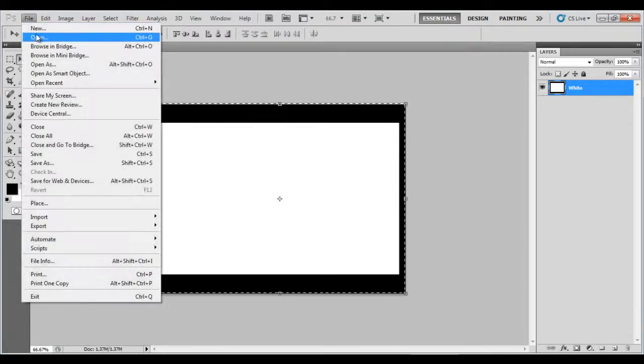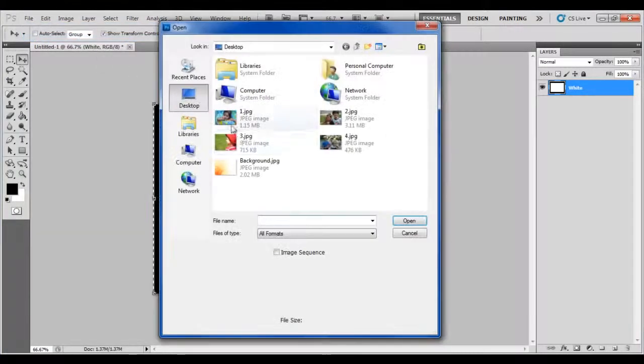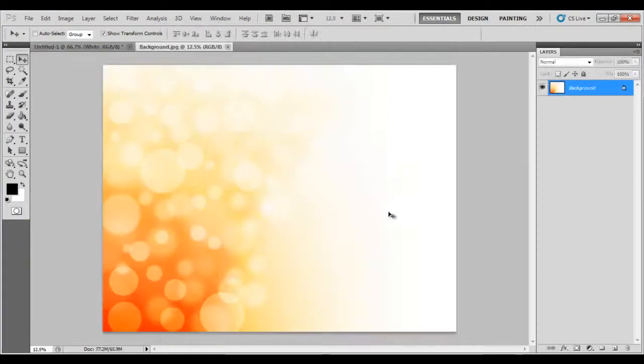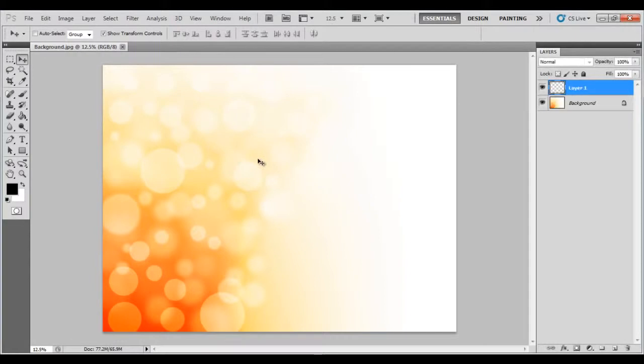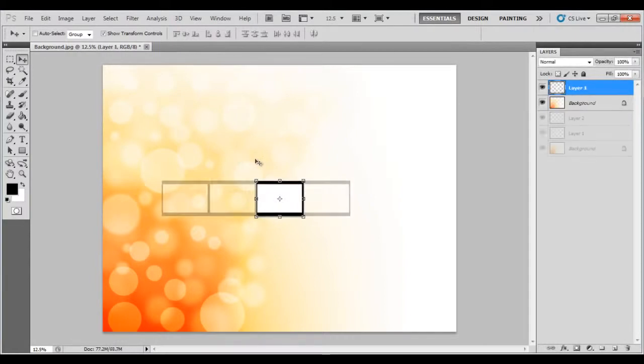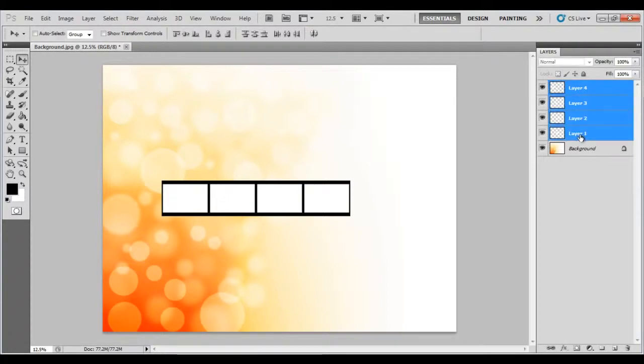Go to the File menu, click the Open option, and select a background image. Now press Ctrl-V to paste the copied layer onto the canvas. Duplicate the layer 4 times and place them to form a film strip. Select all these layers and press Ctrl-E to merge them in a single layer and rename the layer to Frames.